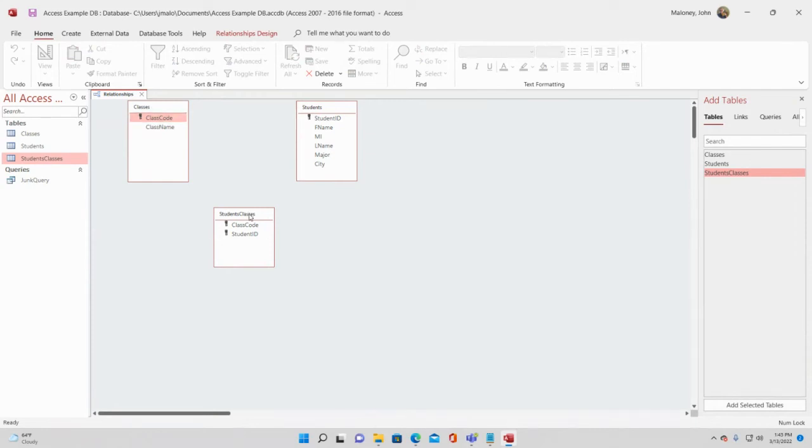So I can create a relationship between the classes table and its primary key, class code, with students' classes, which is where I'm manually assigning students to classes. So I would then put the class code here. And then I would create a relationship between student ID, the primary key of the students table, and student ID, the foreign key in students' classes.